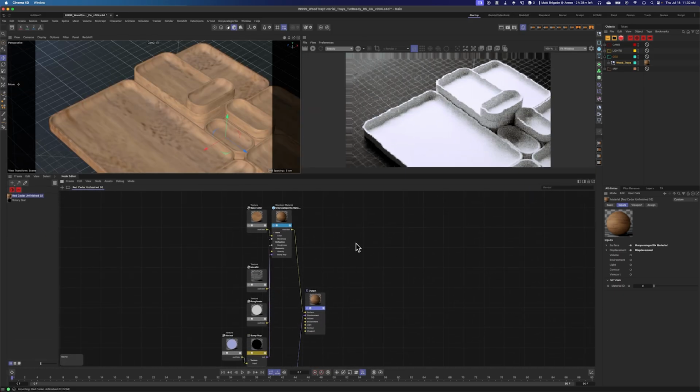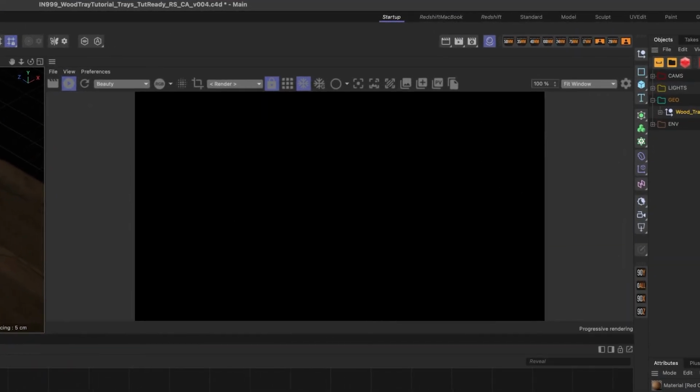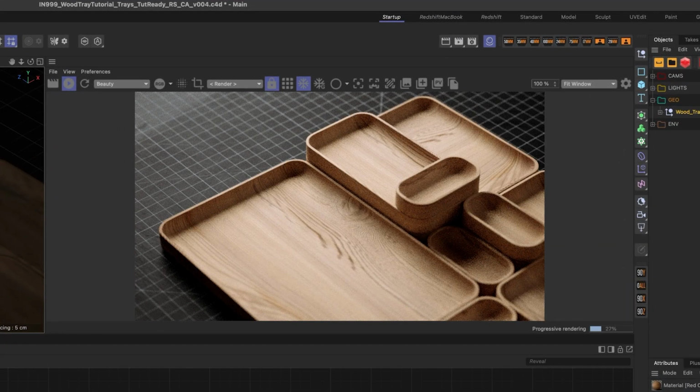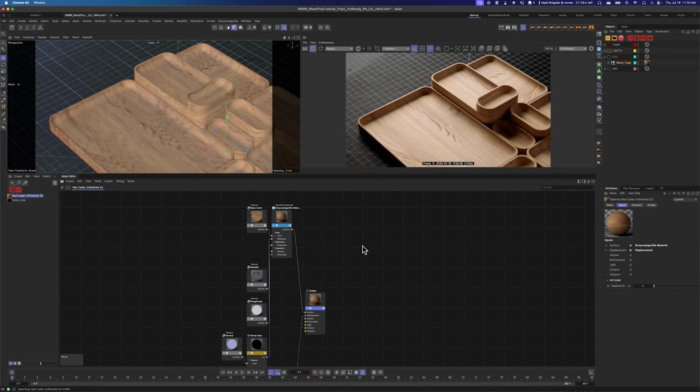Okay, so if we just hit go on the IPR for this scene, we're going to see the wood. It looks great, but they're all the same. Each one is just using the same material, same color, same tone, same texture, everything. So we want to randomize that. And the way that we're going to do that is using the Redshift Jitter node.